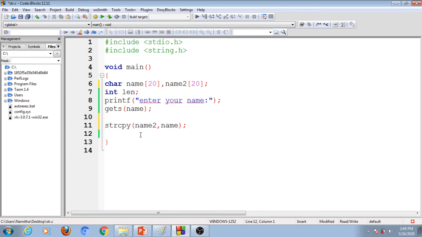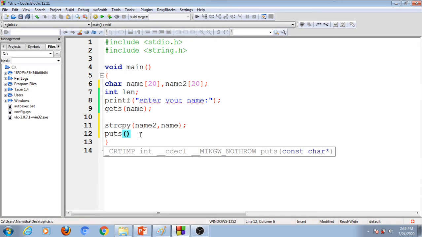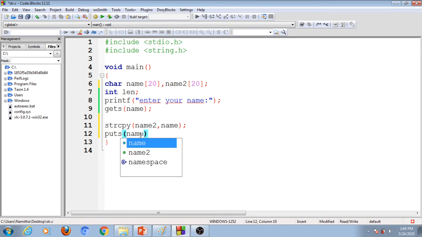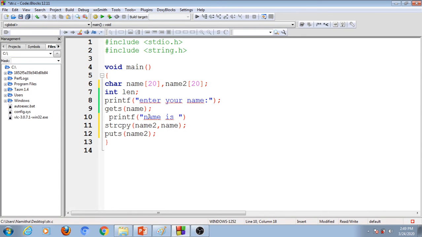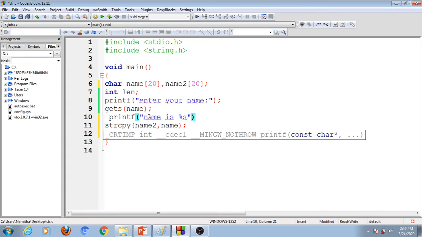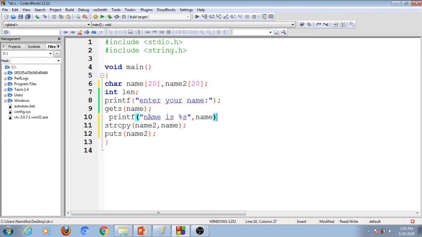Now we can display. Using puts, we can display name2. We can also display it here with printf: name is percentage s, that is equal to our name.